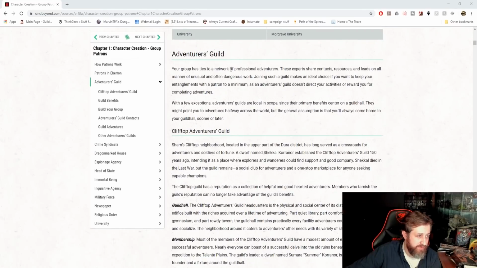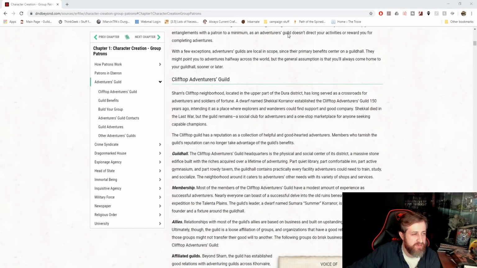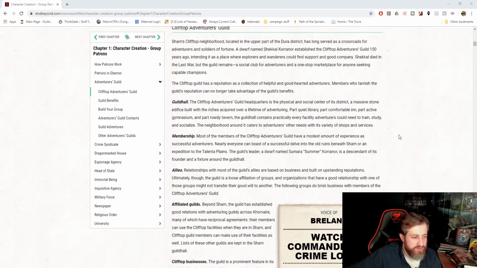So here you go. Your group has ties to a network of professional adventurers. They share contacts, resources, etc. Adventurers Guilds are local in scope. They have a guild hall. They might point you to adventures across the world, but the general assumption is you always come home to your guild hall sooner than later. And they give you the example here of the Clifftop Adventurers Guild. They give you a little background on it. We don't really need to go over that, but they have a guild hall, which is part library, part inn, part gym, and part rowdy tavern.